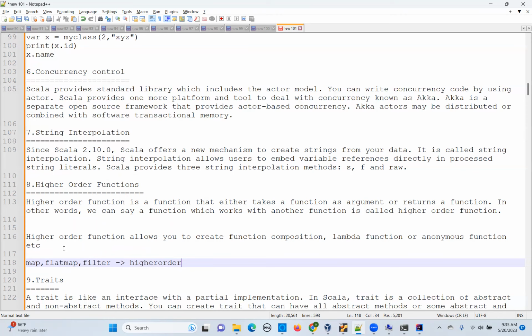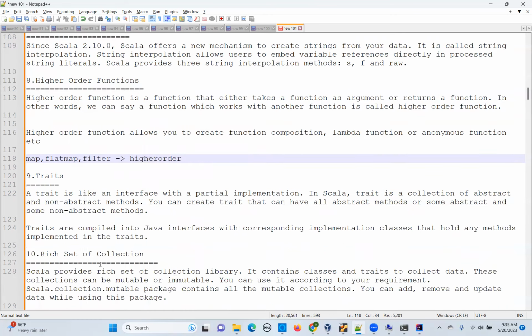There we can use the same functions: map, flatMap, filter. In Python also, these are higher order functions. So these are inbuilt higher order functions, but I can create my custom higher order function also, okay?